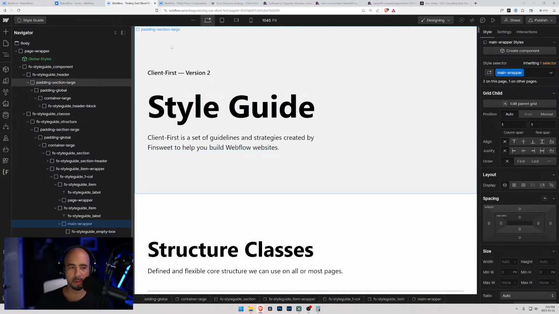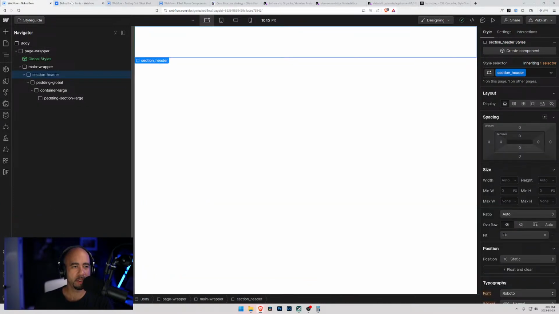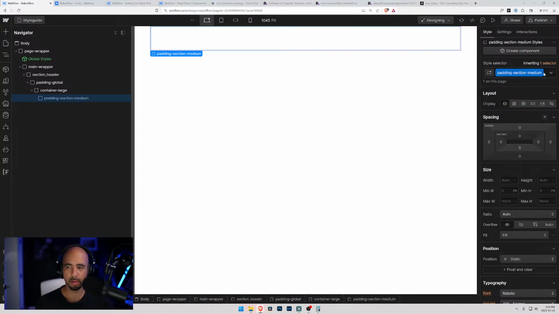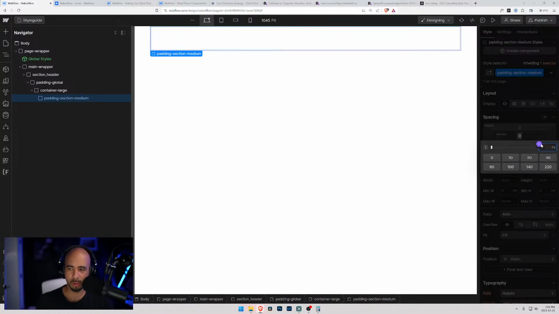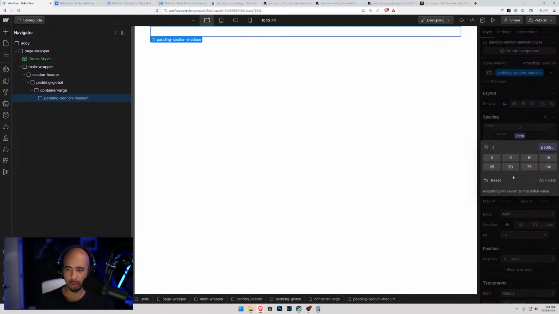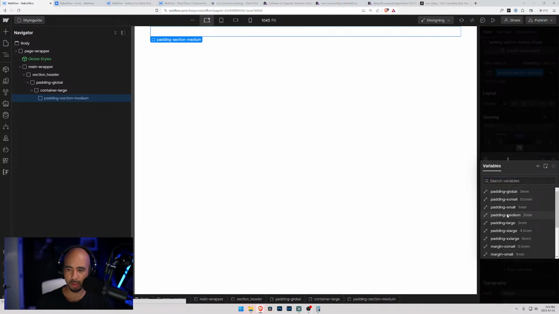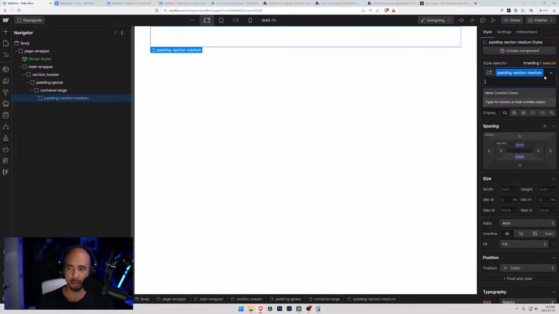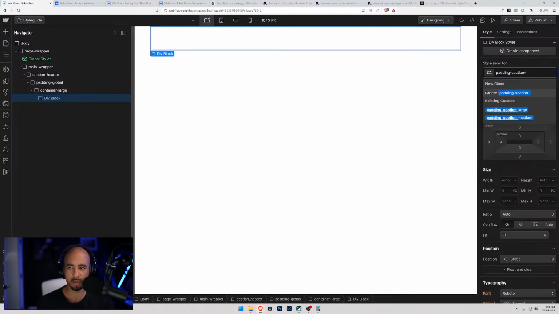Okay, cool. So, all right, I think we're coming along. Although what we can do is create some other paddings, some other styles here. Padding section medium. Padding medium. And medium. Great. And then padding section small.